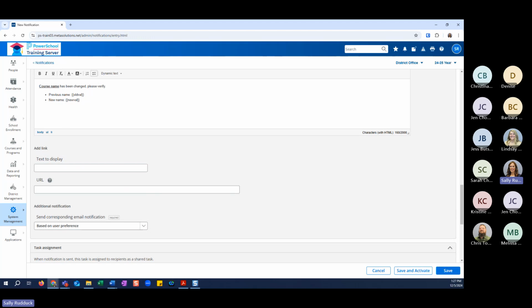All right, add a link. So you can add a link to your message and to the notification so that when the user clicks on that bell icon, they will see a link that will take them to somewhere in PowerSchool. That link can have text. So if we just want to say, for us, course, maybe we just want it to say course. But again, you can name it whatever you want to name it. And then this is where you put in your URL.